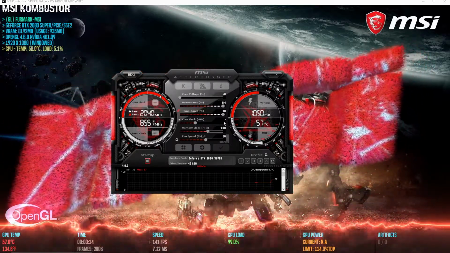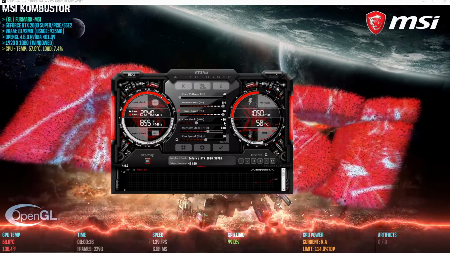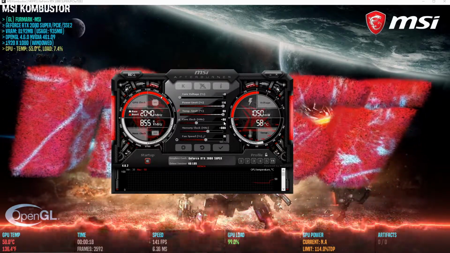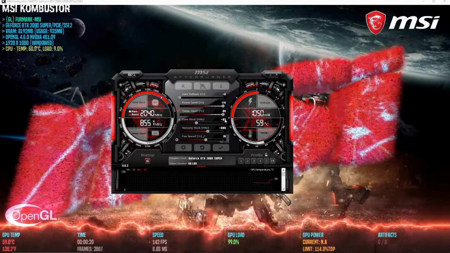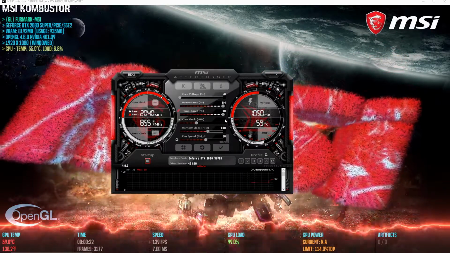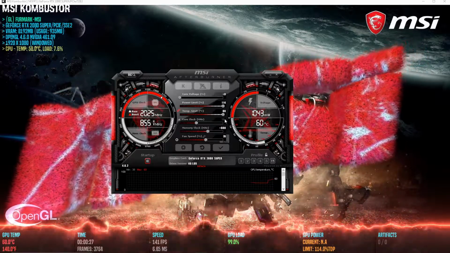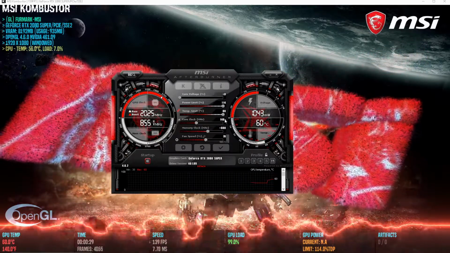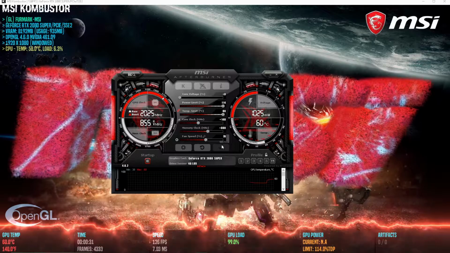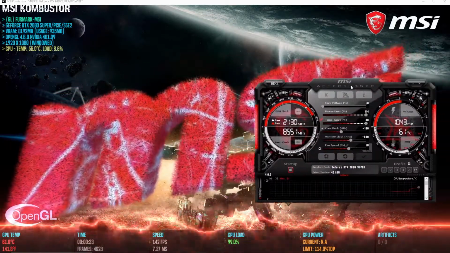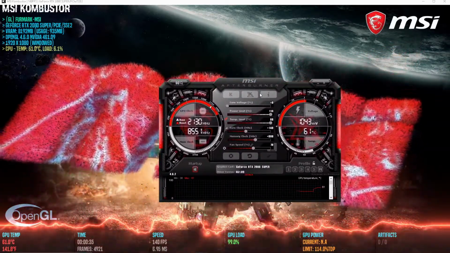So 40 plus 40, 80. 80 plus 40. You do the math. And once it crashes, then you want to go back down 40. You know what I'm saying? So what was this at? 140. So the max I reached was 140. And this is the last part that it stayed at.